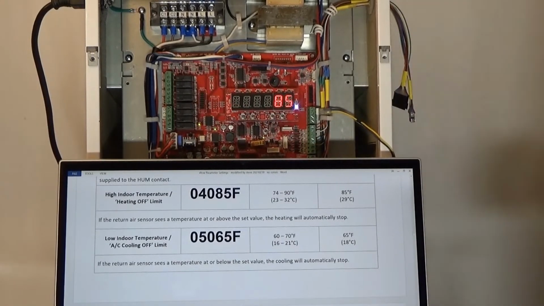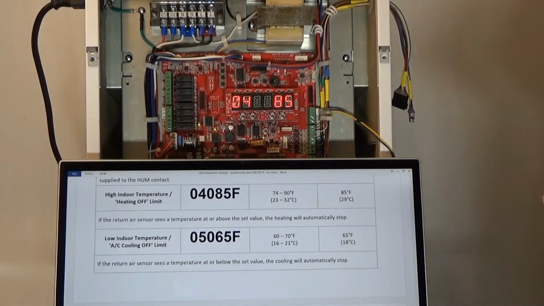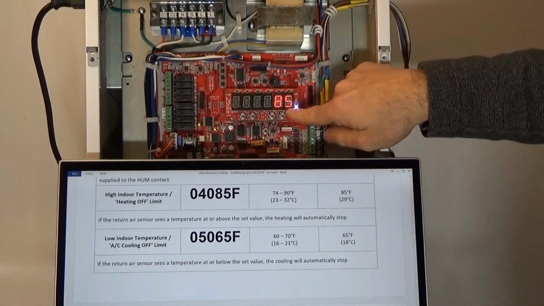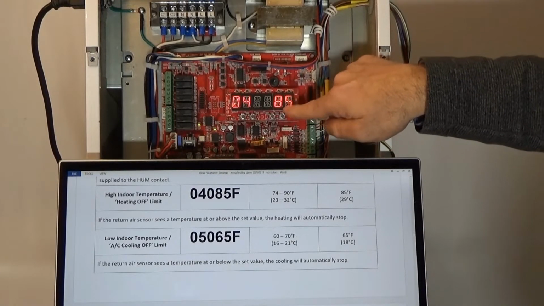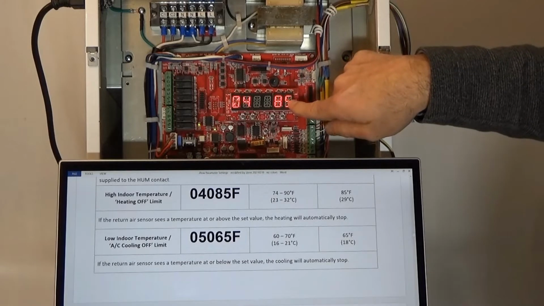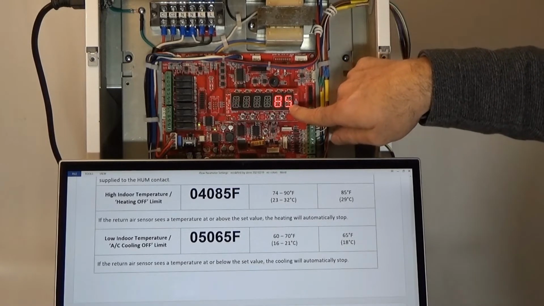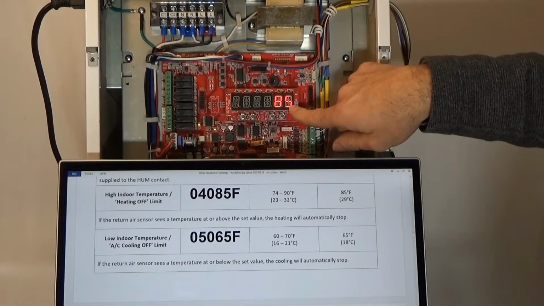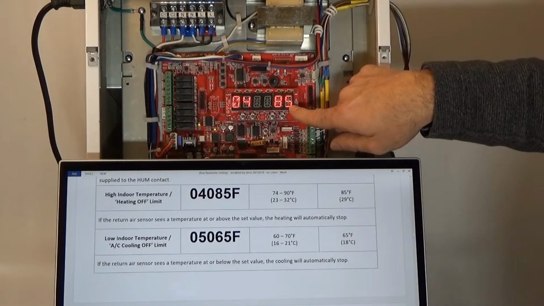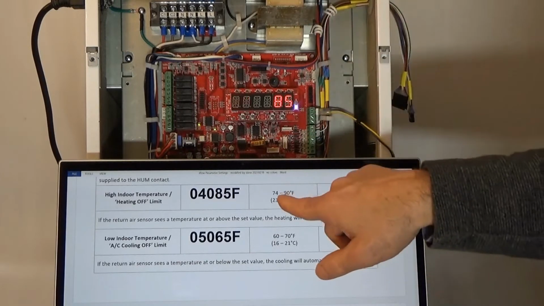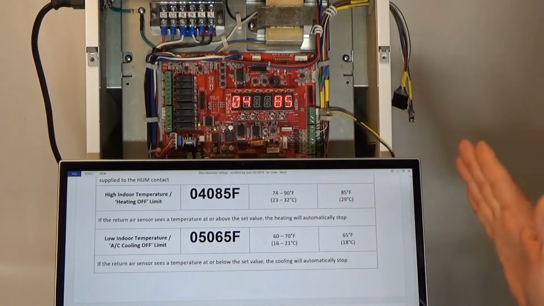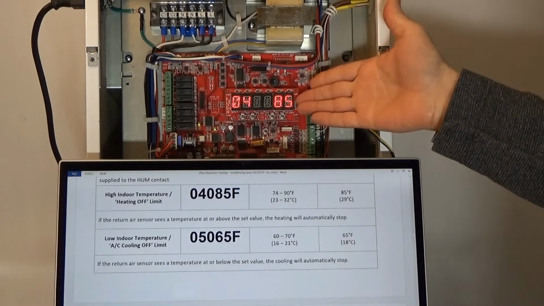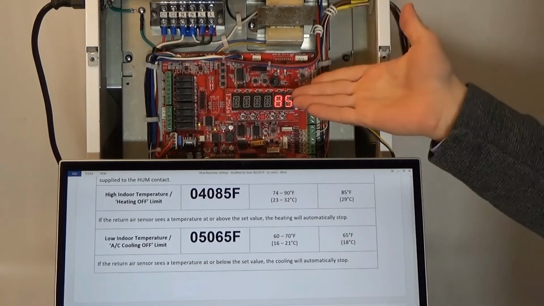Parameter number 4 is the indoor temperature heating off limit. So if the return sensor sees a temperature of 85, even though there may be a call for heating, it's going to automatically say, listen, I'm already 85 degrees, I don't need to heat anymore. I'm going to assume this is a thermostat error, and I'm going to turn the heating off. Now, you can set that from 74 to 90, or in Celsius from 23 to 32. We've default set it at 85.